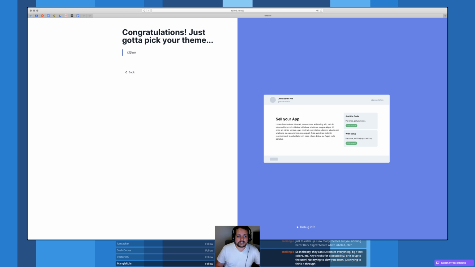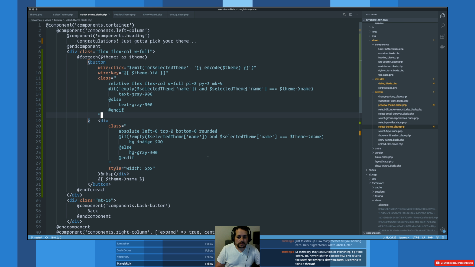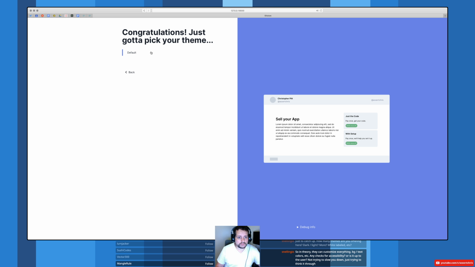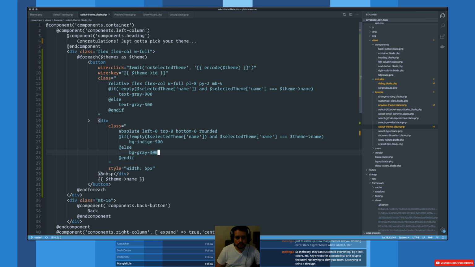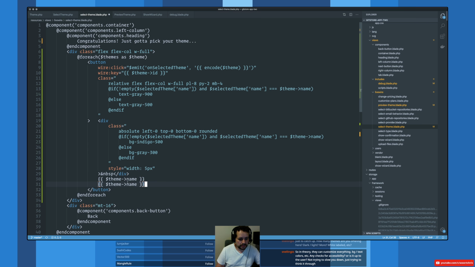Okay, so this is selecting now. These names won't be user changeable, so I can actually compare them by name. That'll be fine, and it's selecting this default theme. So we need to show a couple things here. We need to show the name in the heading text.